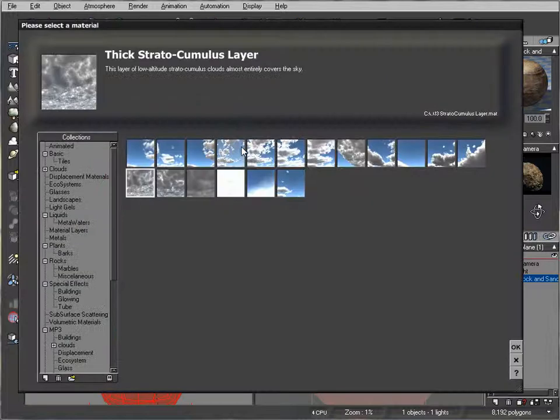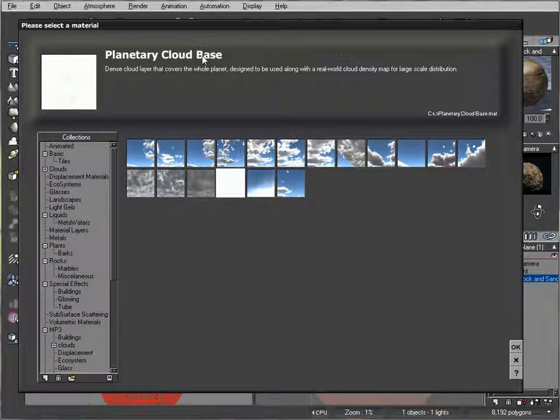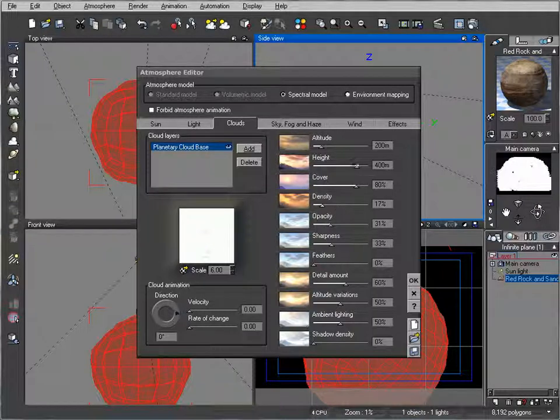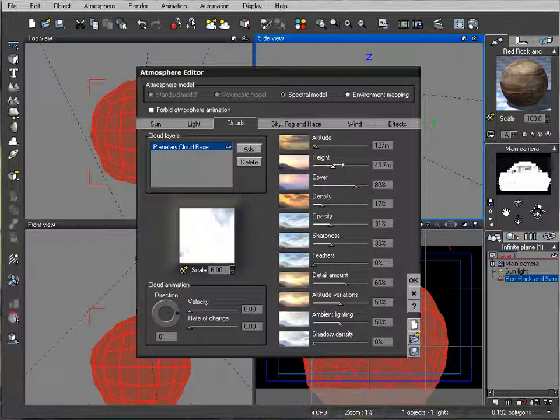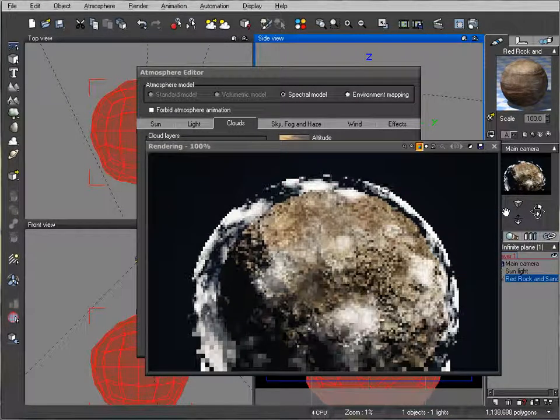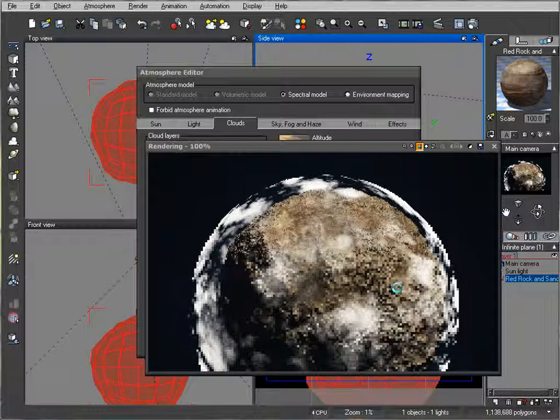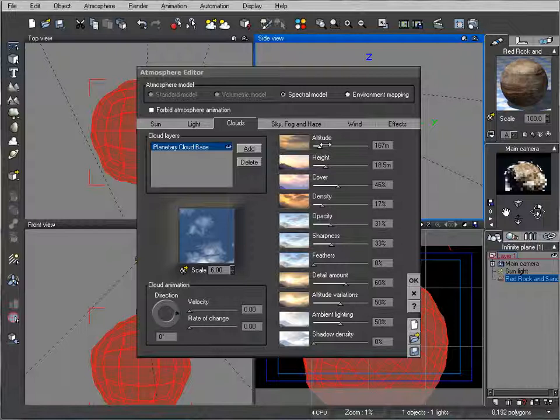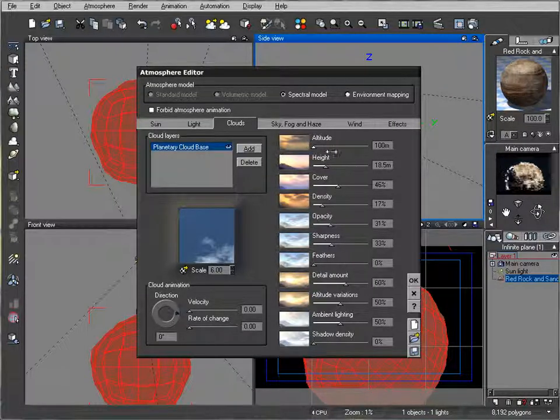Let's go to Clouds, Add, and what I'm going to do is use a planetary cloud base. So right here we'll drop the altitude down, and the same with the height. Okay, and let's drop it a little bit as well. Again, this one is a matter of personal preference, and you can play around and see how high you want the clouds to be from your planet. Maybe this one is a little bit too high. Let's readjust slightly. Let's click OK.